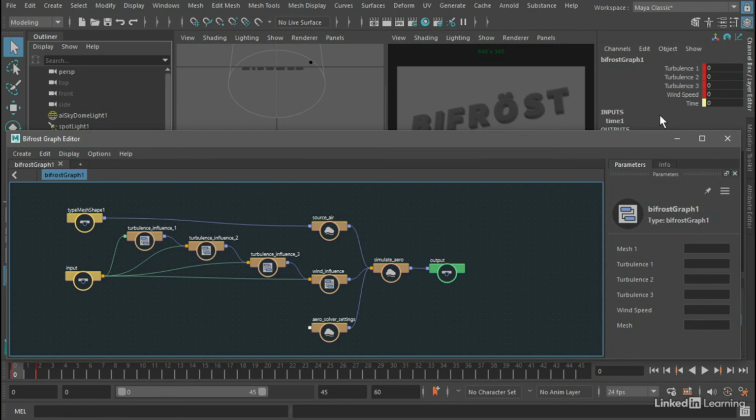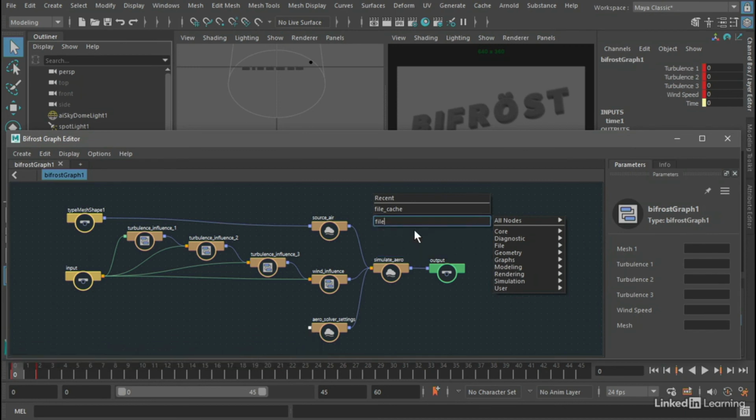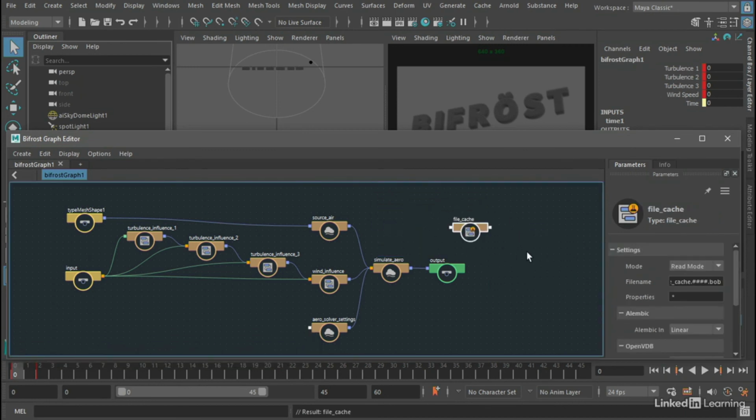That can be done with some dedicated nodes, read cache and write cache, or it can be done with a sort of Uber node which incorporates the functionality of both. That's called a file cache node. So let's create that. Click in the graph, press the Tab key and start typing in FILE and choose File Cache. If you notice that you get a little bit of a hiccup there, it's because the Bifrost graph is actually recompiling when we change the graph.